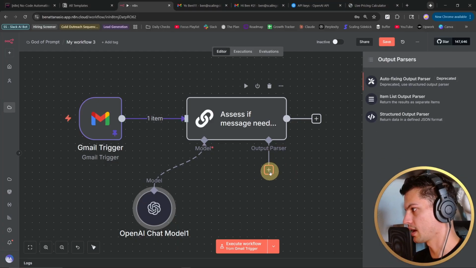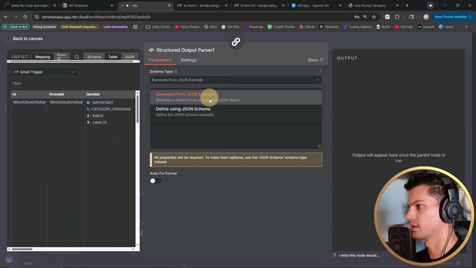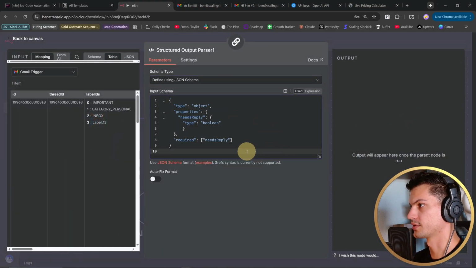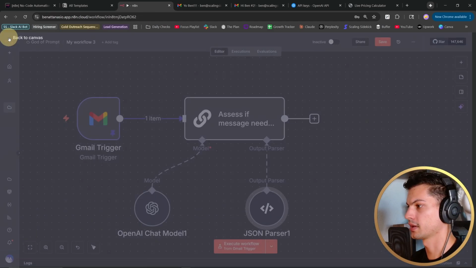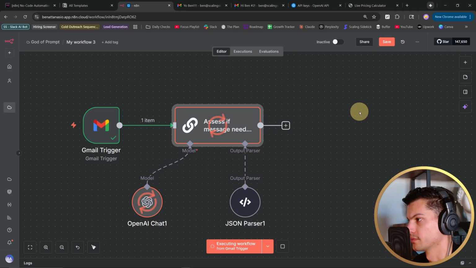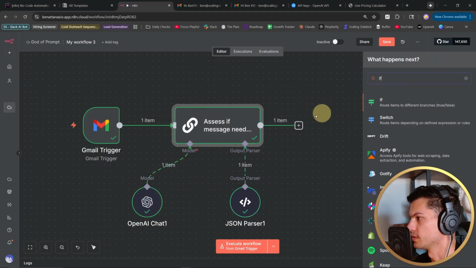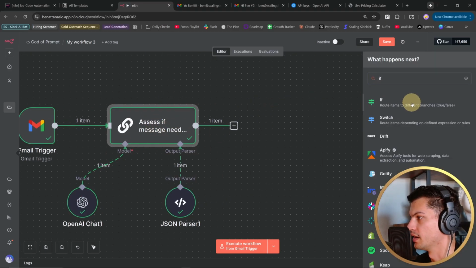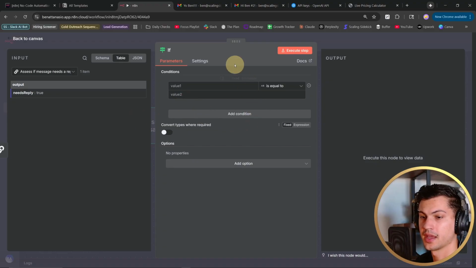We're gonna again add a JSON parser, and I'm also renaming it. So make sure you have defined JSON schema here. We can test this thing. And it's all green, so let's move on. We're gonna do different things depending on if we need a reply.